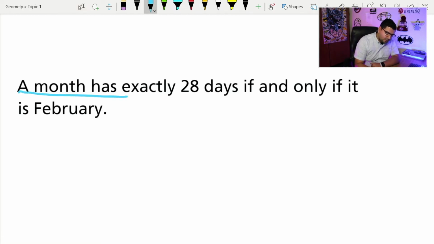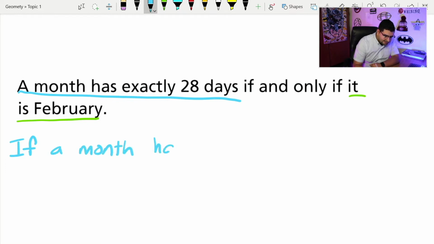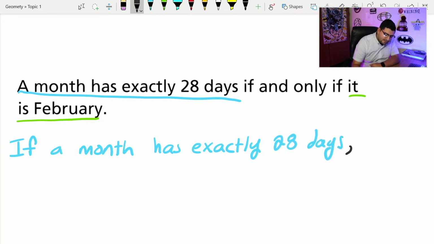So here we have one part of our biconditional statement, and here we have the other: it is February. The first conditional statement that I'm going to write is: if a month has exactly 28 days, then it is February. That'll be my first conditional statement.